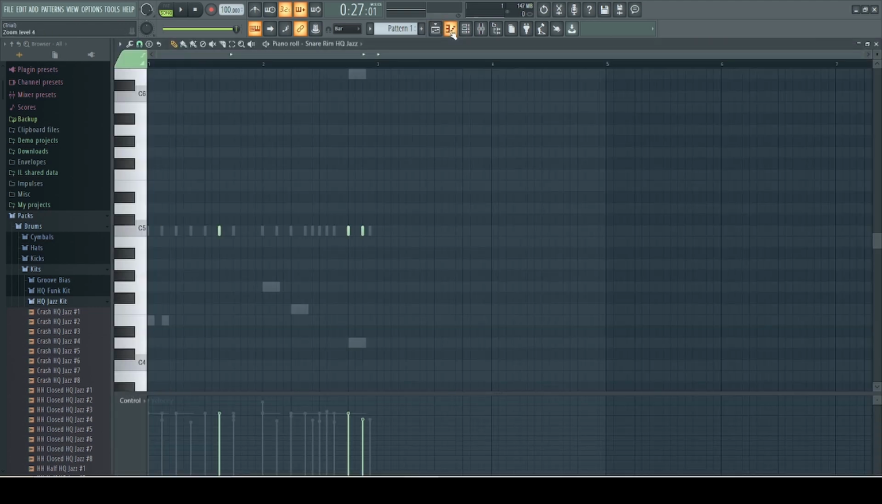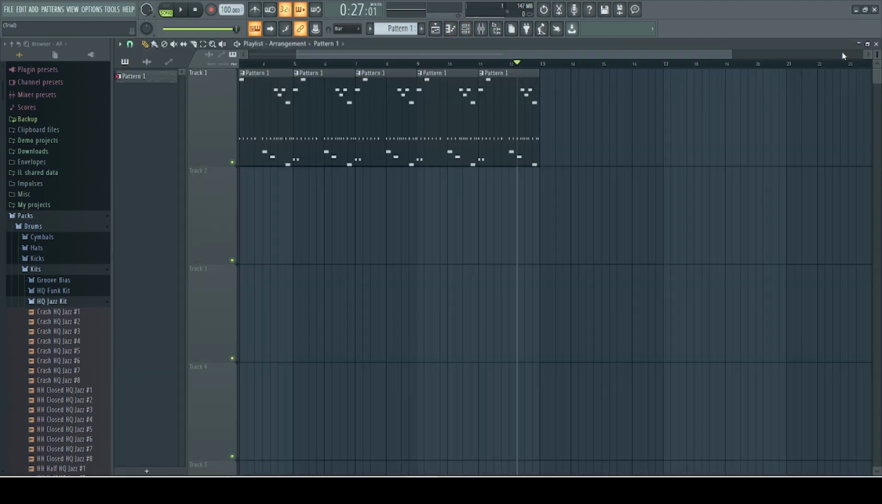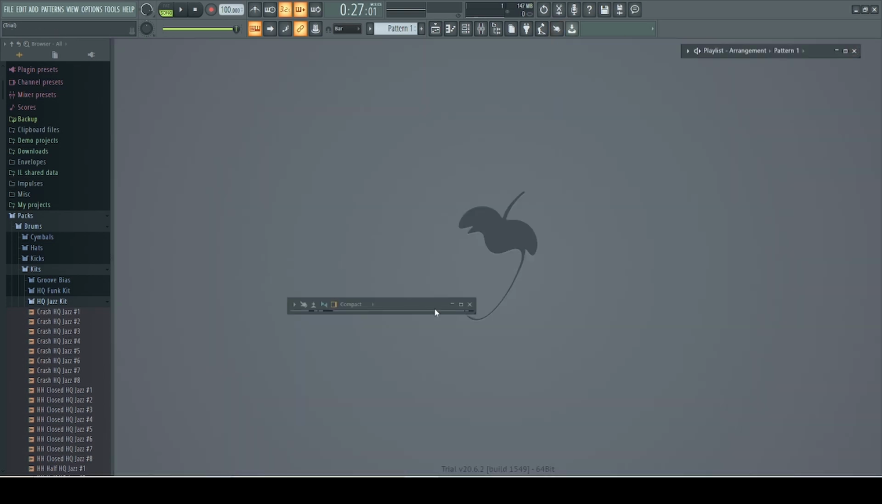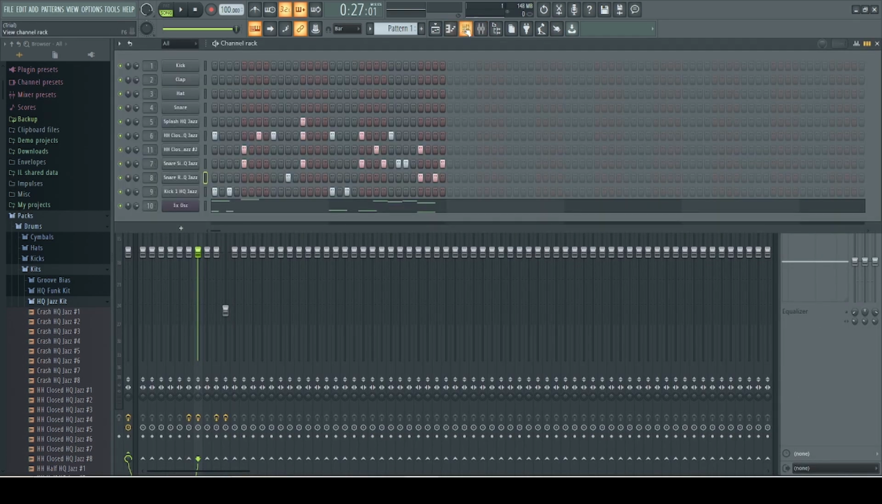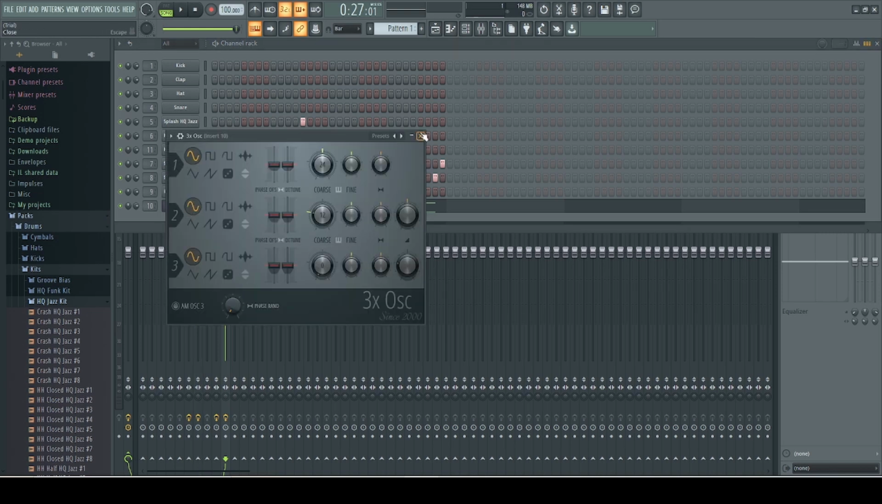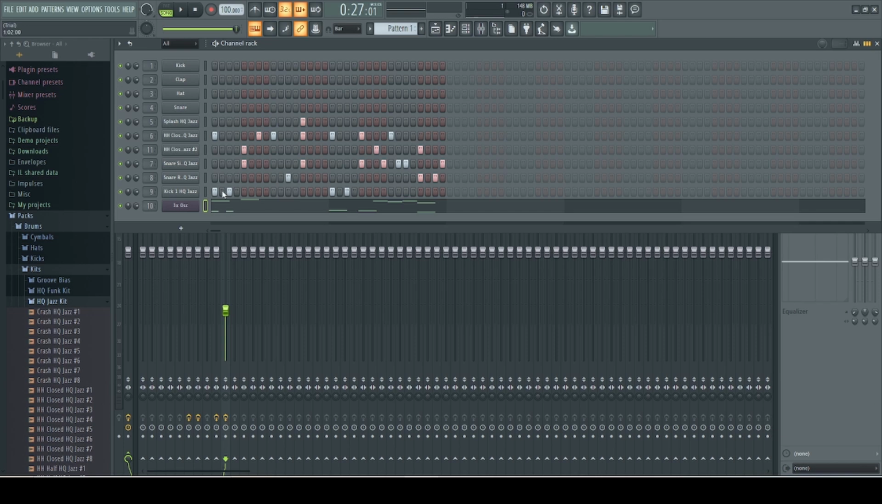If we go here, that's the MIDI. That's your pattern. We'll go here, that's our tracks. There it is. If we look at this, this is our channel rack, and this is where you make the loop. A couple things going on here. I have my synthesizer, which is just the 3x OSC. That's one of the more simple synthesizers in FL Studio.